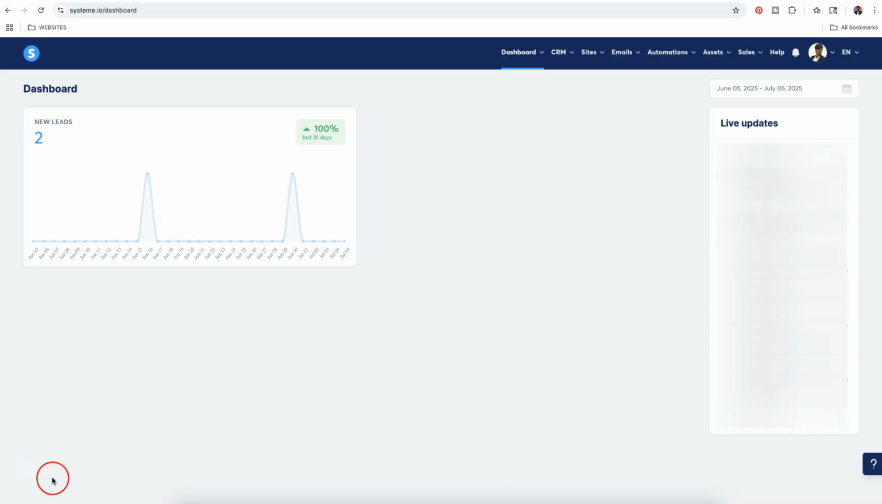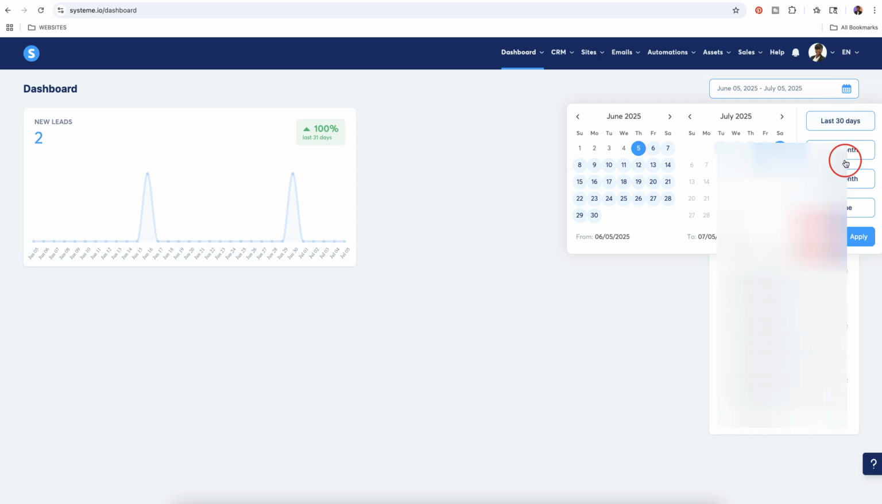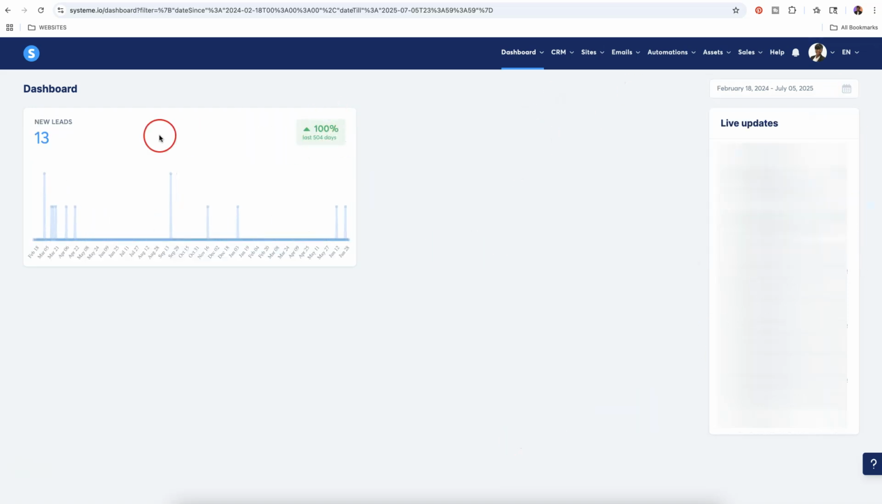Let's get into it. So here is the main dashboard of your System.io website. When you get new leads in the system, they'll be here. And then live updates is what's actually happening with those leads. And you can change how long a period you view, like all time and apply, or all of that. So you can see I haven't really done.